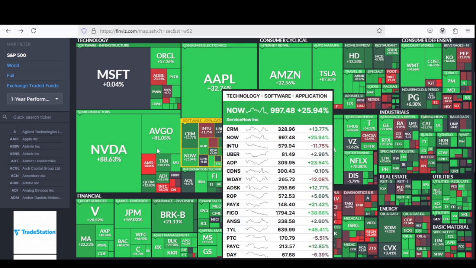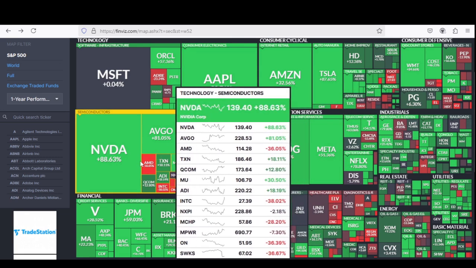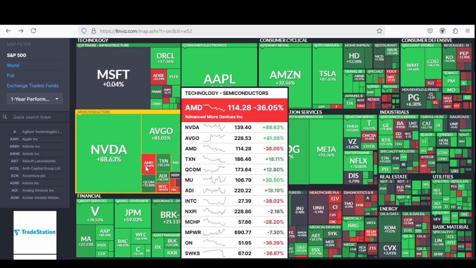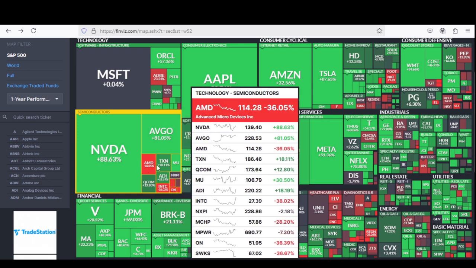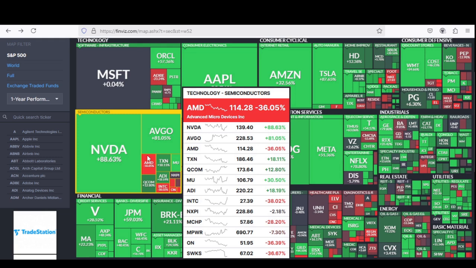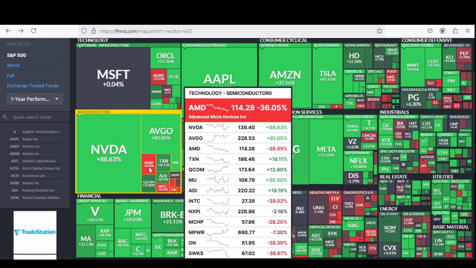As you can see at the bottom here, we have AMD, which is a very popular stock and in my opinion, a very good stock, and it's in red. Not only is it in red, it's been trading at a 36% downward spiral over the last 1-year performance. Now, at this price, you're wondering, is this a good time to get into AMD? Well, that's what brings us to our video for today.